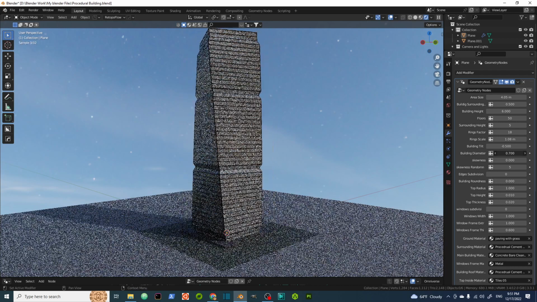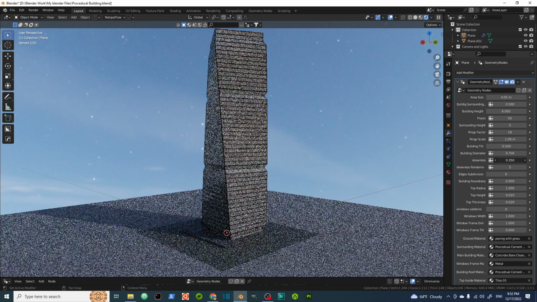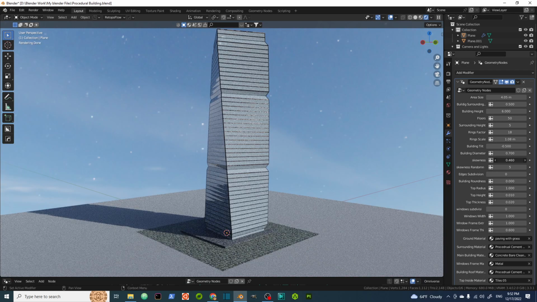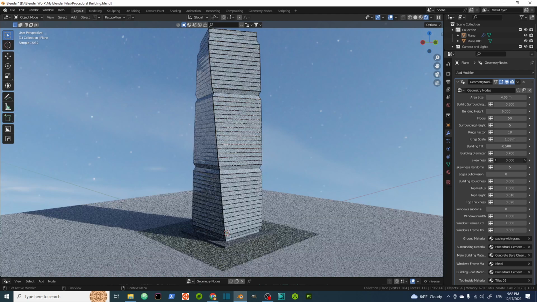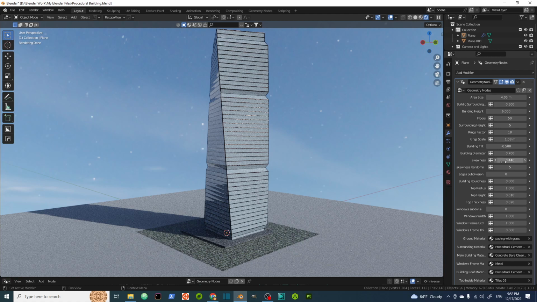Now the next one is what I called skewness, because sometimes we need an irregular shape of a building. So this is a regular shape like a cube, but sometimes we need an irregular shape where the edges are not like a perfect square at the end. So we can increase the skewness. As you can see now, some of the edges of the building have moved from the center. Some of them remain on the center.